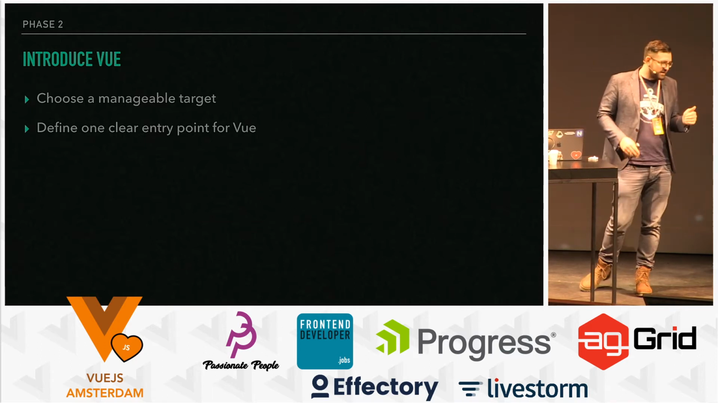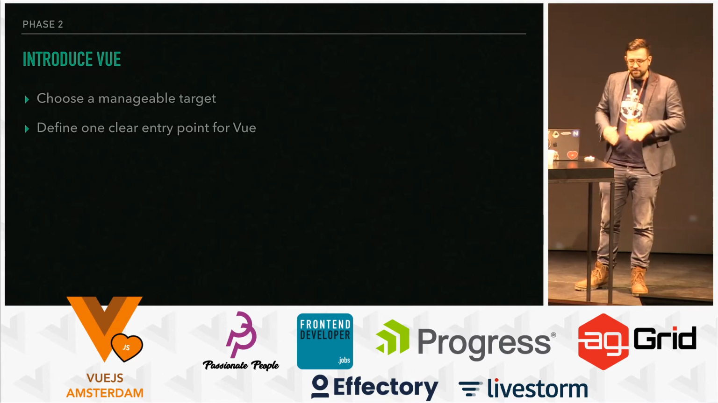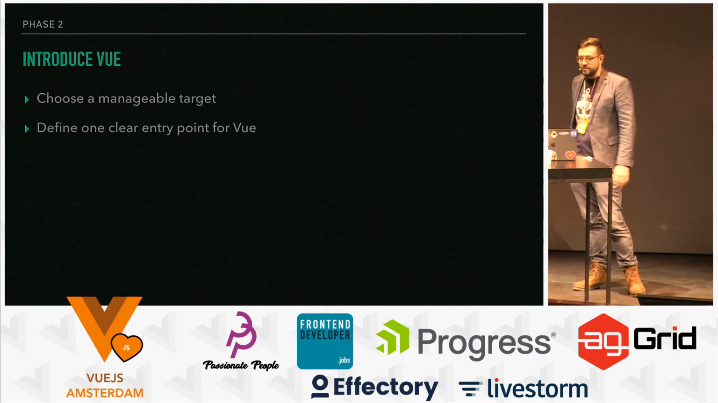I would say make a very clean decision and make a clean cut and say, okay, this is where Vue handles it from here, and let the server out, and take all the power that Vue offers you.